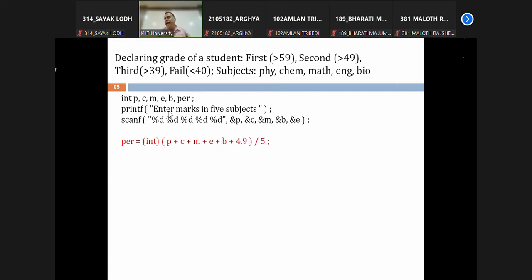Plus 0.9, whole plus 0.9. Have you written it? Suppose the division gives 32.2. Division gives 32.2 plus 0.9. Will it be 32 point something or 33 point something? 33. And 33 point something, if I take the integer equivalent, 33.